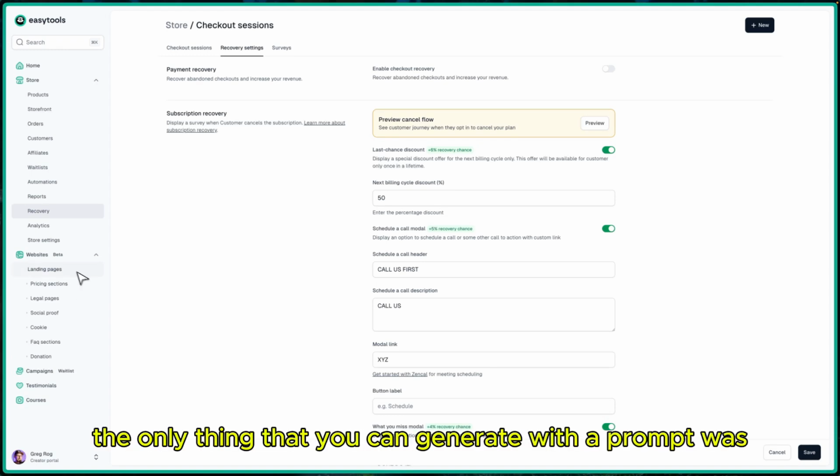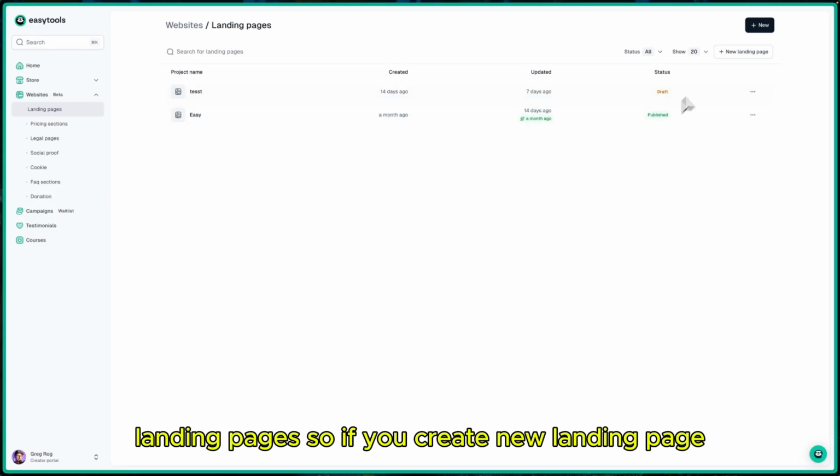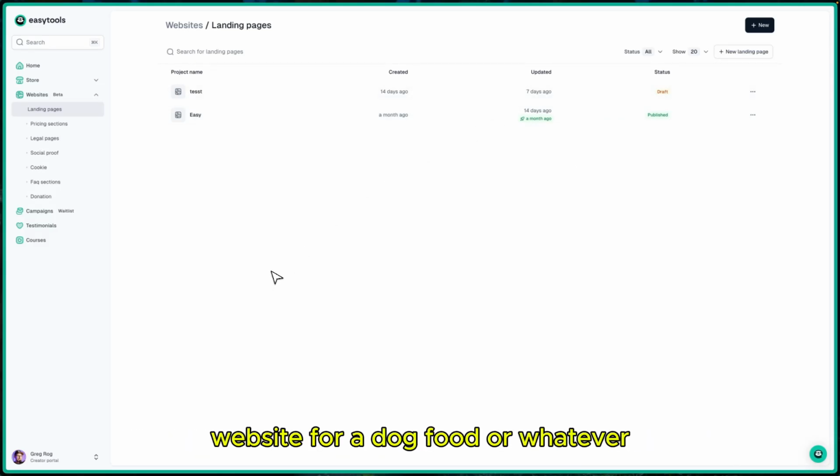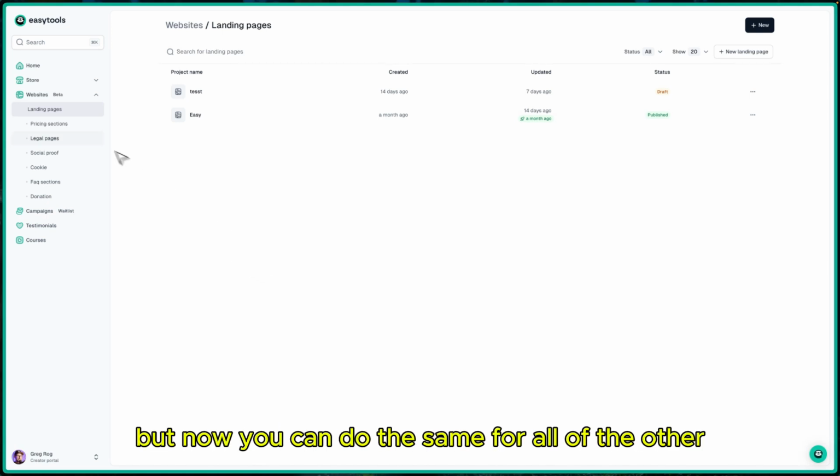Before today, the only thing that you can generate with a prompt was landing pages. So if you create new landing page, then you could say that you want a landing page for a website, for dog food or whatever, and then it will help you generate it. But now you can do the same for all of the other things as well.